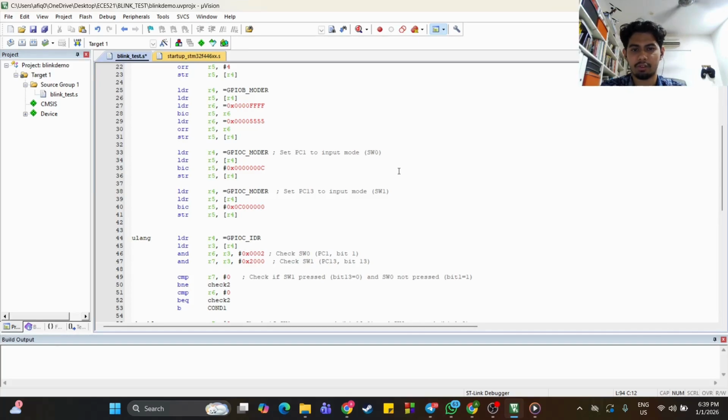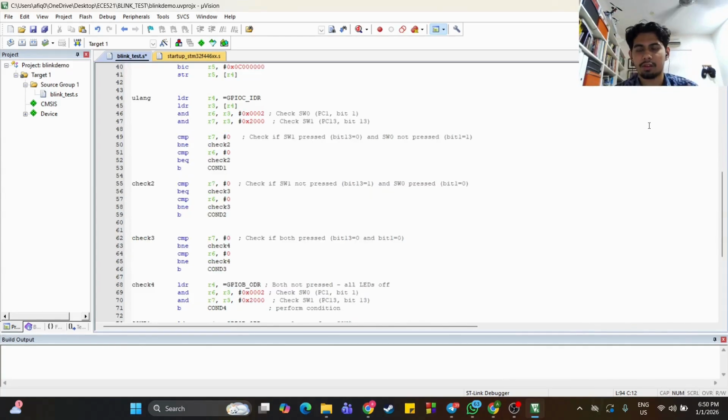Then we have to do the input, which is GPIOC_MODER, which sets PC1 to input mode, which is switch 0. We will be separating switch 0 and switch 1. For switch 0, BIC we will get 0x0000000C, and for PC13, port C13, switch 1, we will get 0x0C000000.